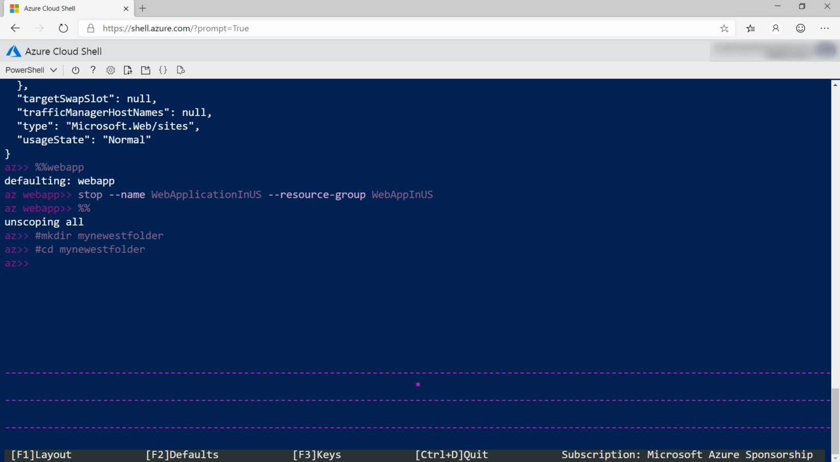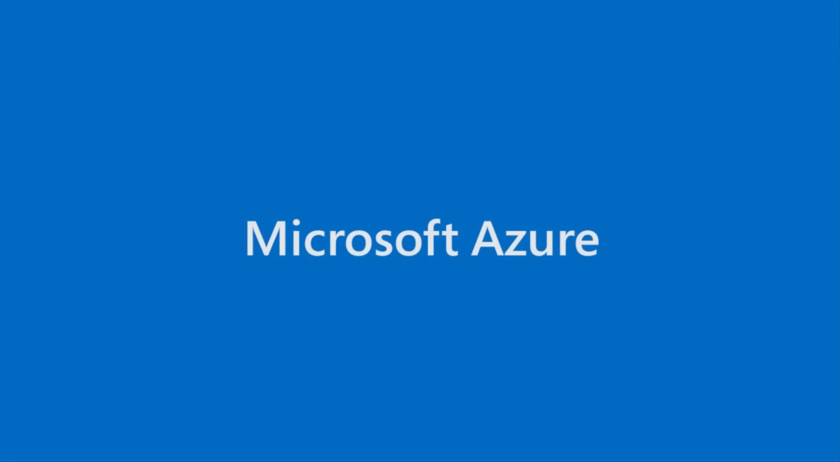Cool. You can be very productive with Azure with the Azure CLI. And you can be even more productive when you use the Azure CLI Interactive Mode. Go and check it out.